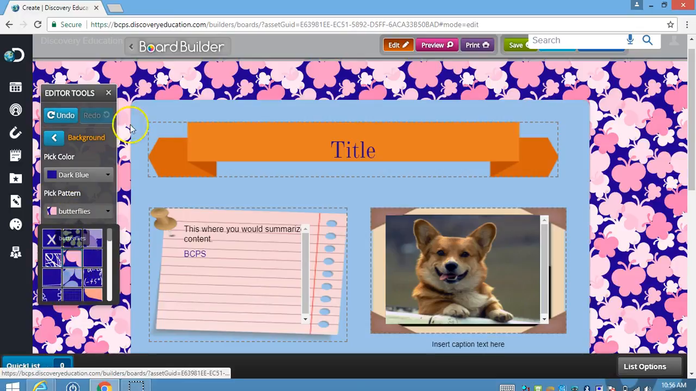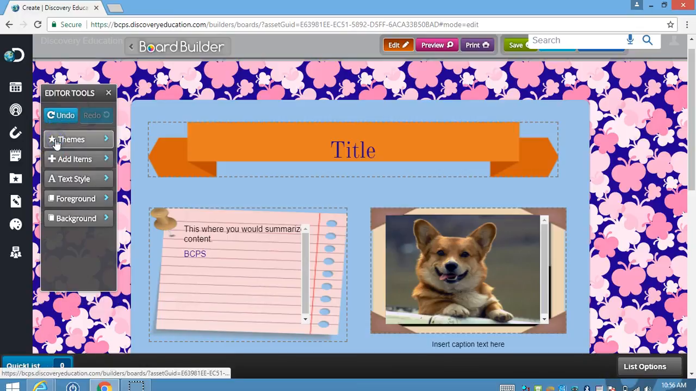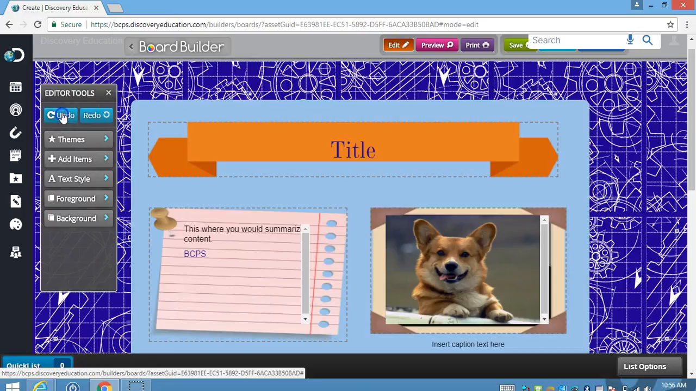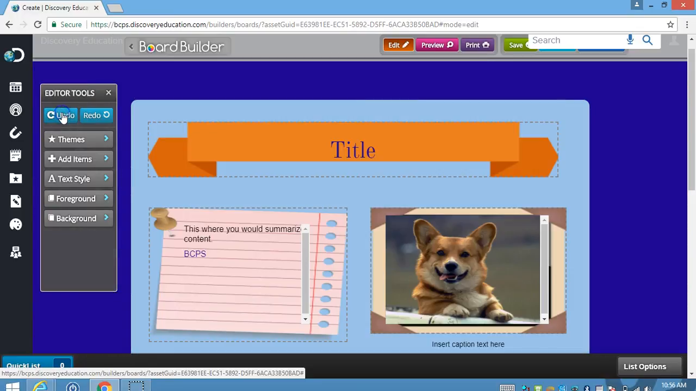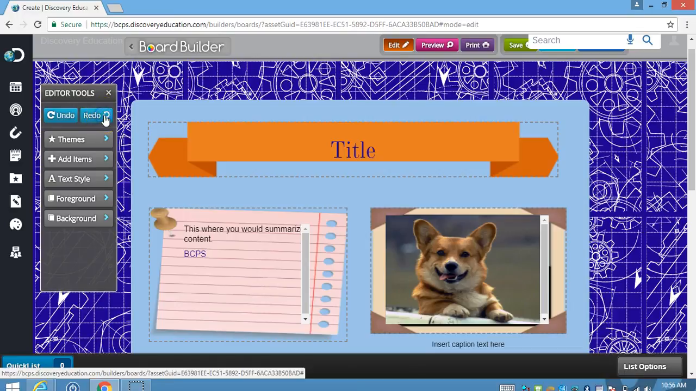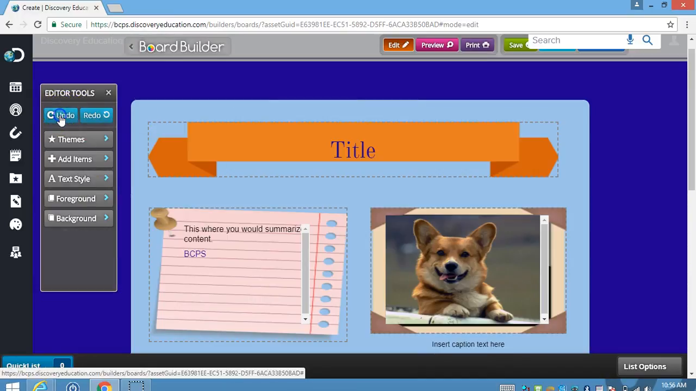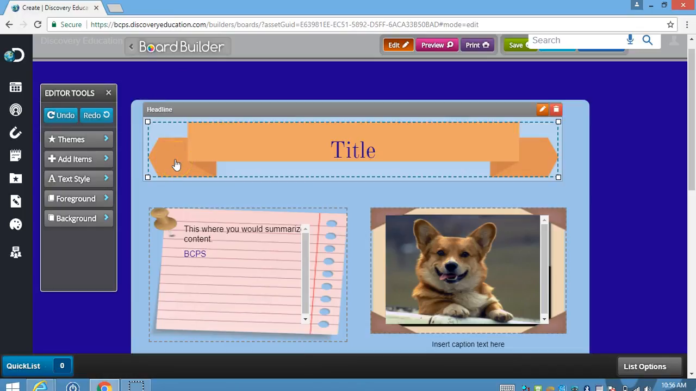So let's say I like the butterflies and I wanted to keep them. Then the undo button is just to get rid of things you've previously done. So let's say I don't want the butterflies anymore. I'll just hit undo and undo. But then I liked the last background and I want it back, the redo button will get back any of the things you deleted. So that's really it for editor tools.